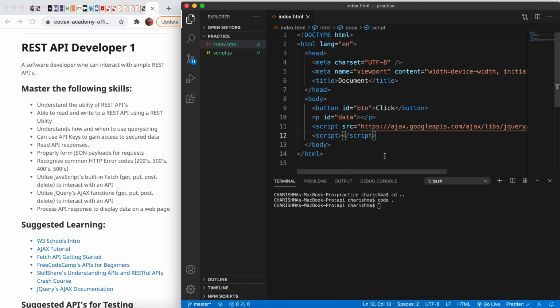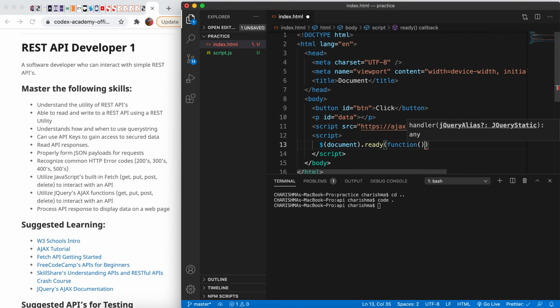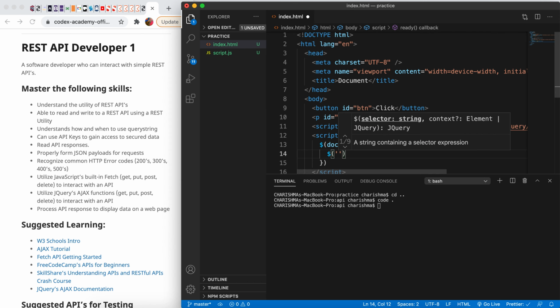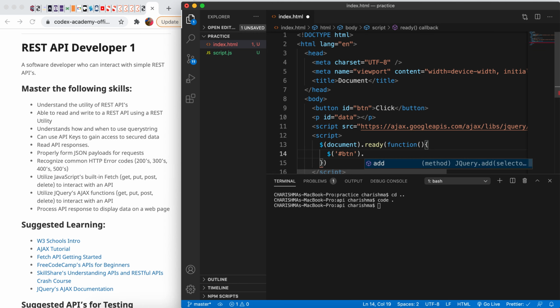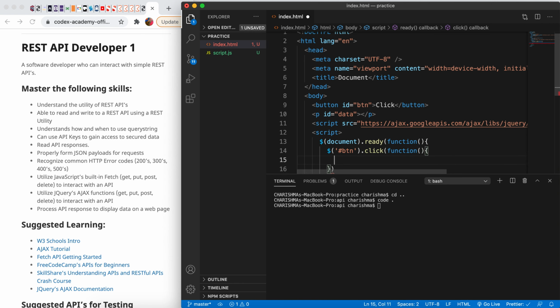So here in the script tag, I'm going to use jQuery document.ready. Whenever the document is ready, it's gonna do what's inside here. So in this function, whenever I click the button, so to get the button I'm going to use the id btn, and whenever we click it, we're gonna do this functionality.